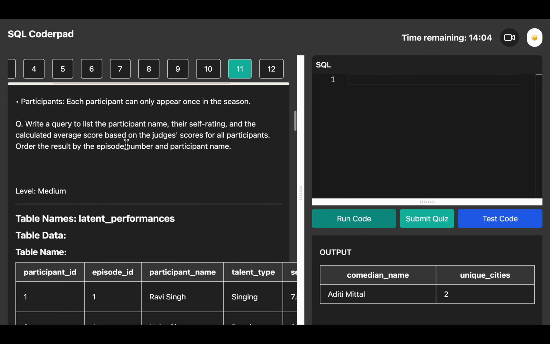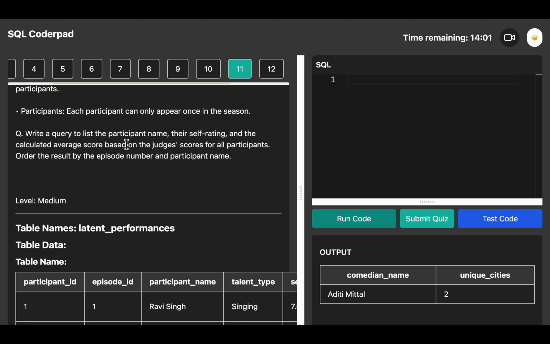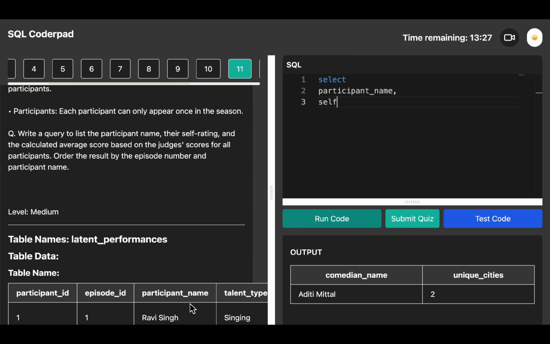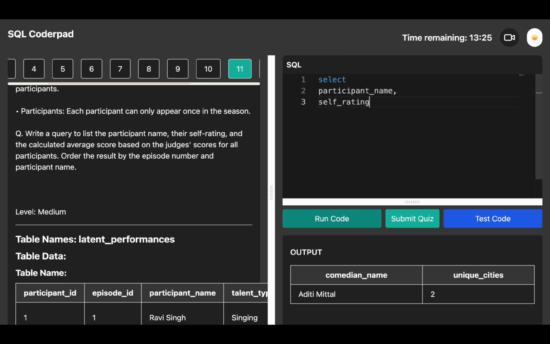Now we will simply jump into solving the question. Write a query to list the participant name, their self rating and the calculated average score based on the judges' scores. So what we will do here is simply select participant_name, and self rating. So participant_name, and then there will be self_rating, that is the variable name. Let me just check self_rating.